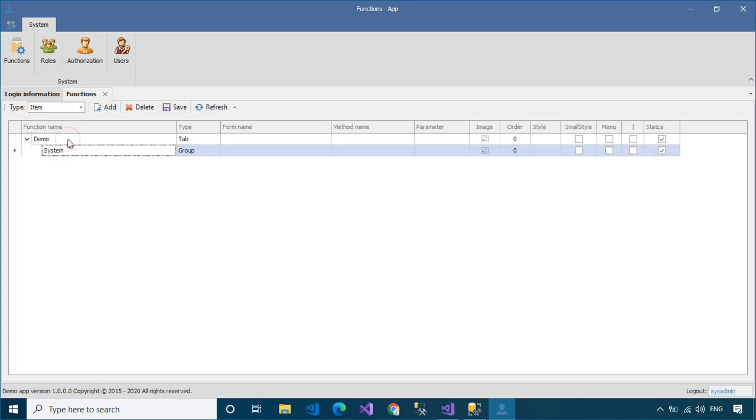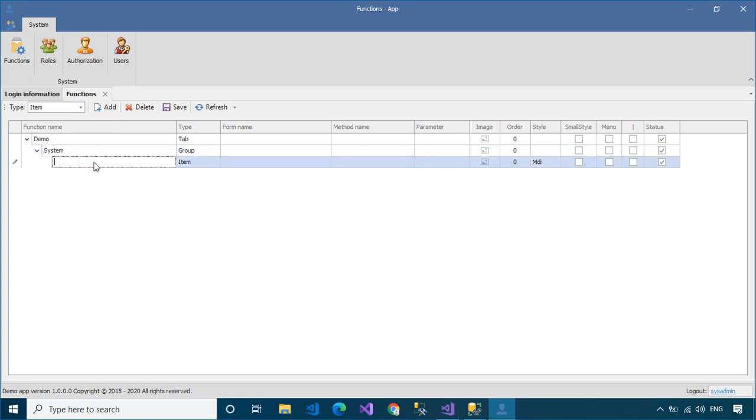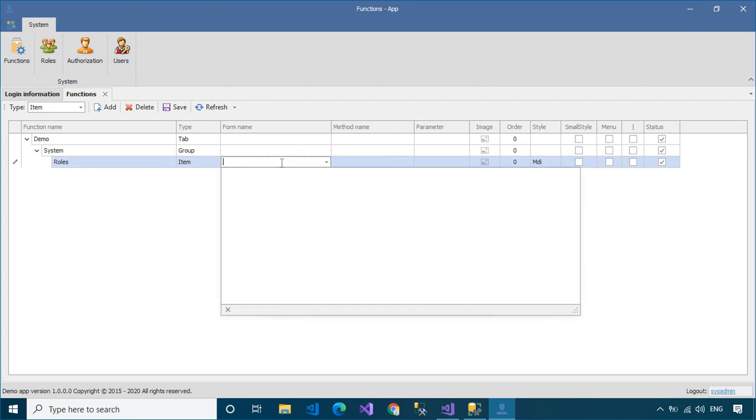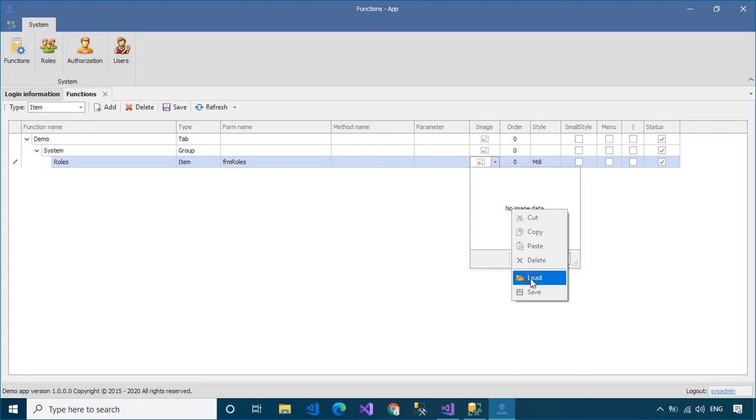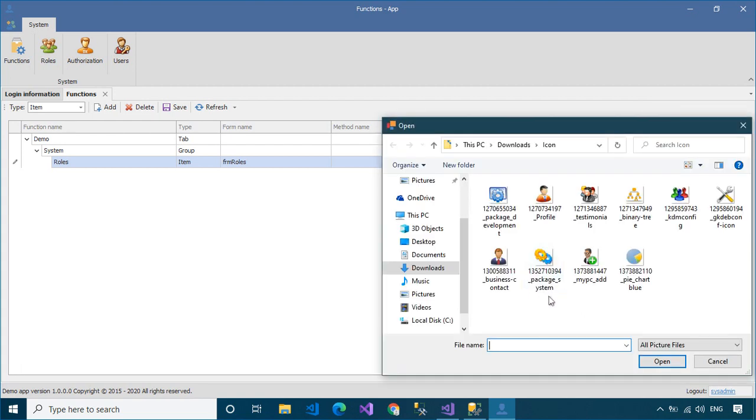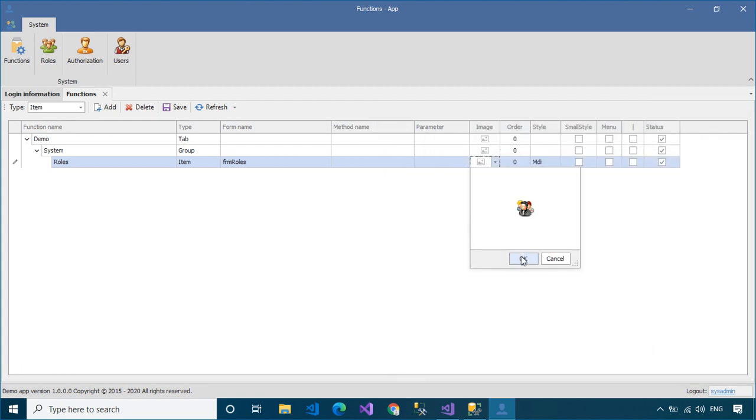I will configure the system with tab, group, item or module styles. In a tab will contain many groups. In each group will contain items and in each item can contain module. Item is form, and module is user control. The system is designed based on ribbon form. It helps you to easily lay out your application features.